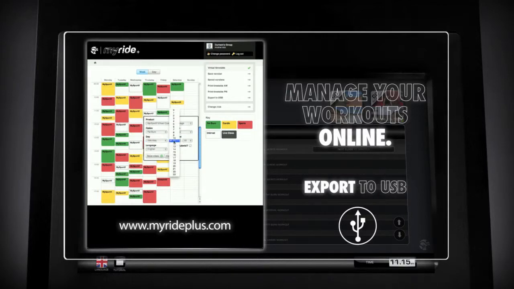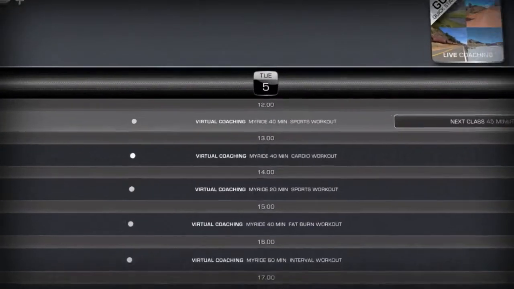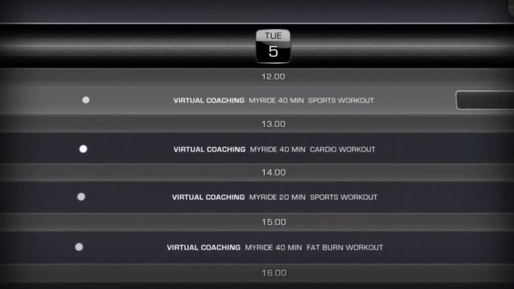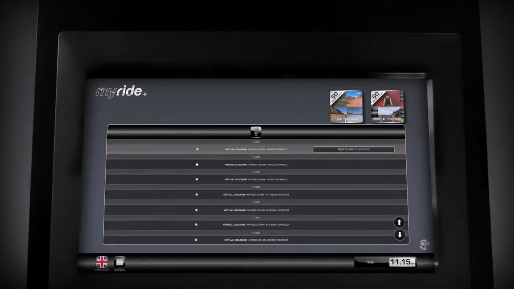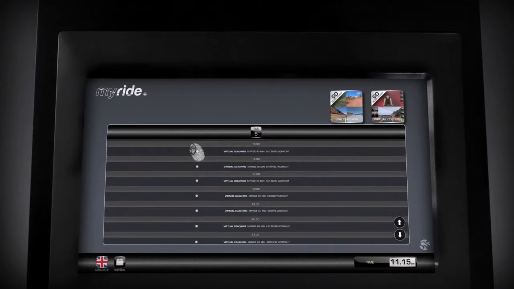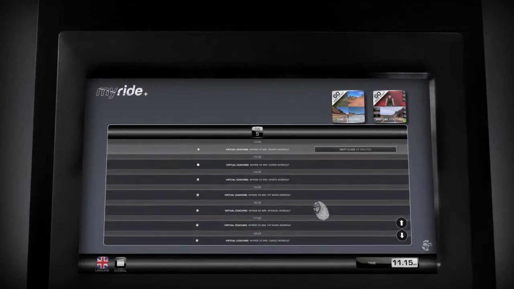Designed on the Myride Plus website and uploaded by USB, your daily on-screen schedule will display classes by type, duration, and intensity. You can swipe up and down or use the arrows to view more classes on a busier schedule.